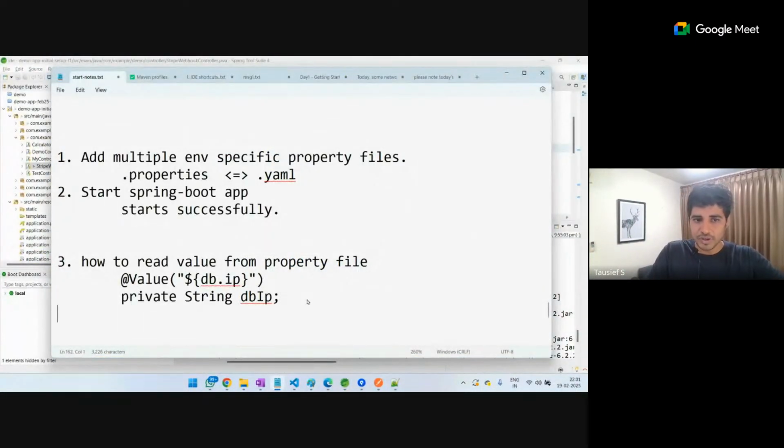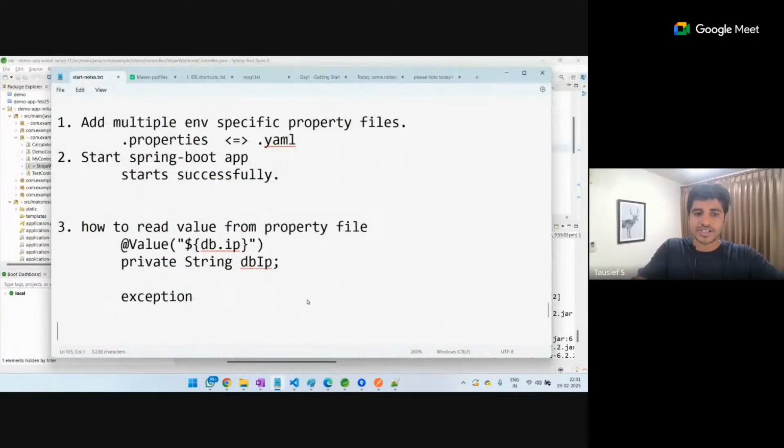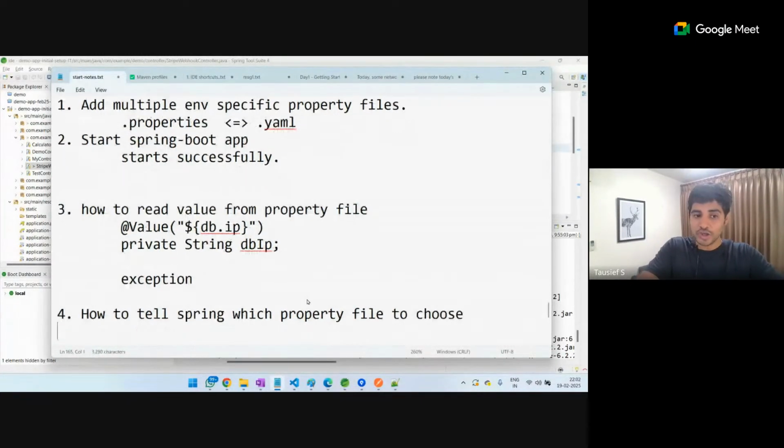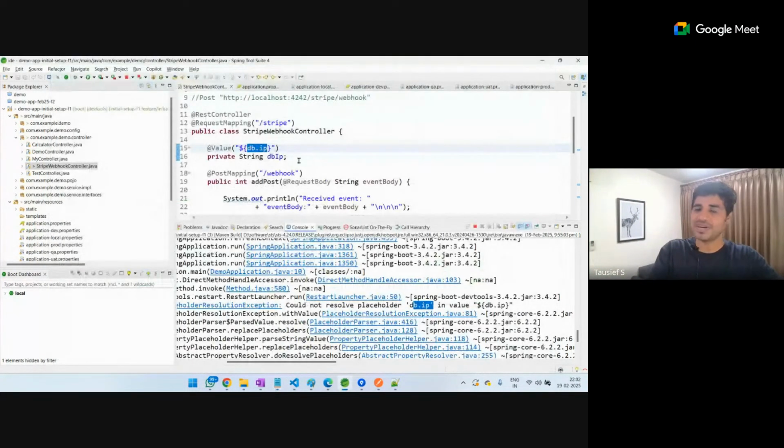So if we do this, we get an exception. Then our next approach, how to tell Spring which property file to choose. In order to do that, the concept is the concept of profile. We need to tell Spring which profile to pick. Based upon the profile, it will pick the property file. How do you tell Spring? Guys, there is one simple thing.